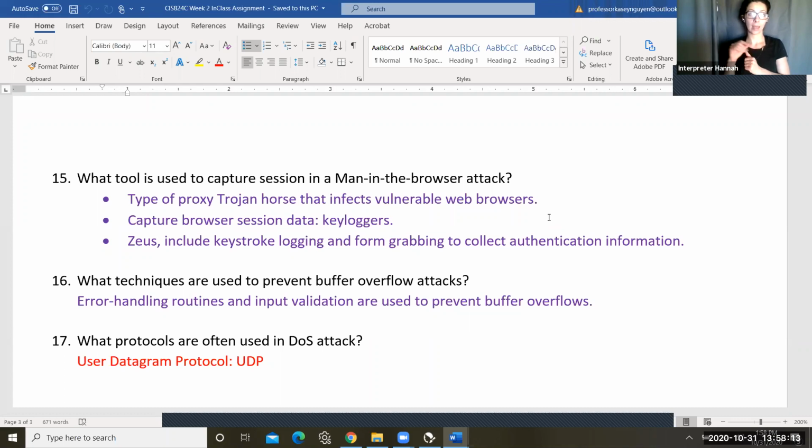And another form of it, you don't have to put down a third one, but if you want, you can look at Zeus, and it logs keystrokes and collects authentication information.